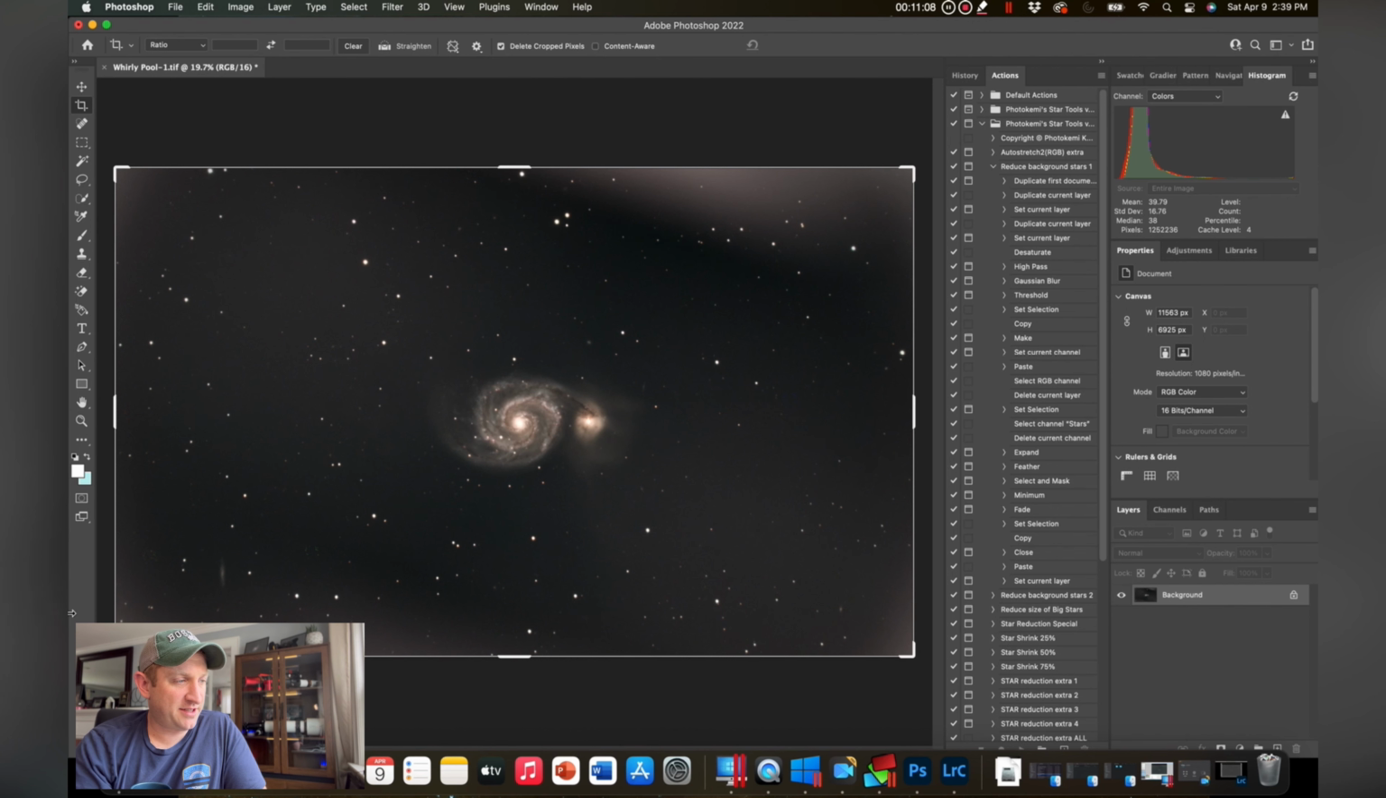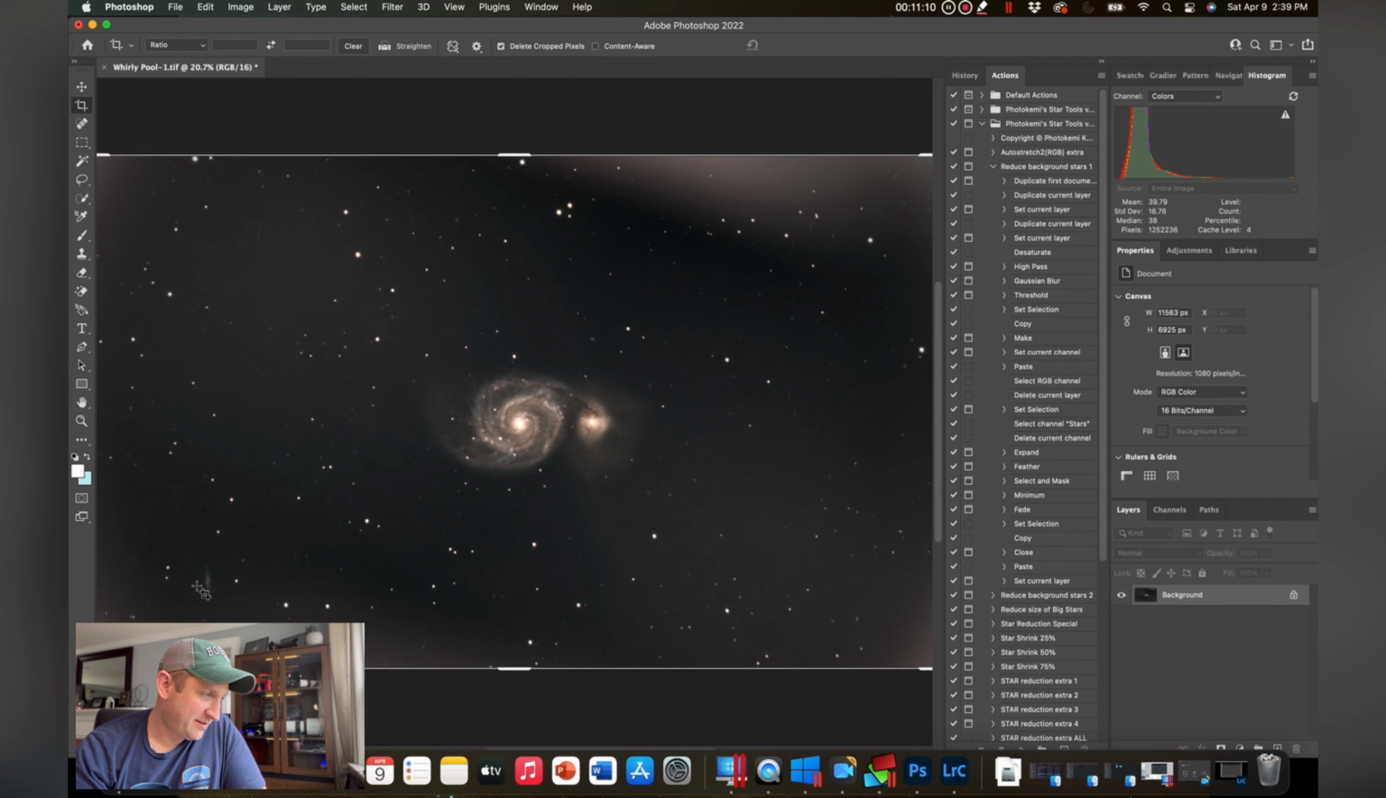Now it's a little noisy. By the way, check it out. There's a little galaxy over here on the bottom left. And there's another one up here. It looks like there's another one back there. I love this stuff.